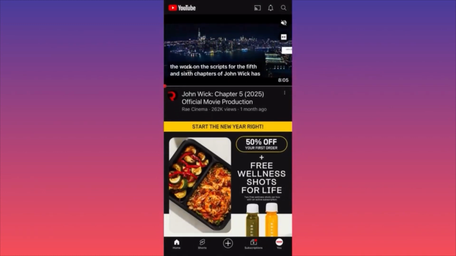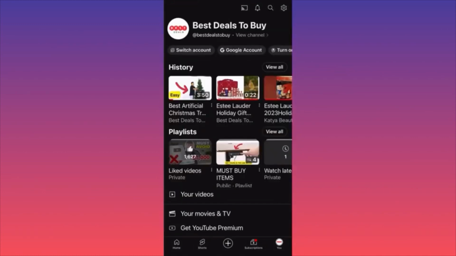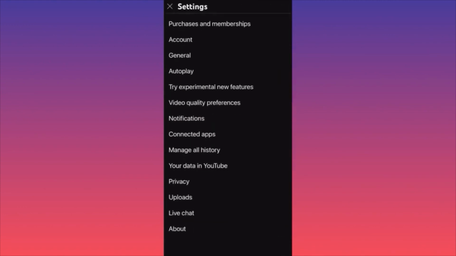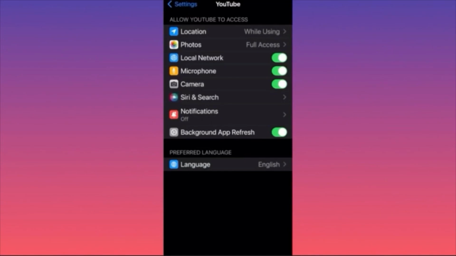Then you want to head to the lower right corner where you see your profile picture. You want to click on it. Then you want to head to the top right corner and you want to click on the gear icon. Okay. When you're at the gear icon, you have the option to select general. When you're at general, you go and click on app language, this option over here.